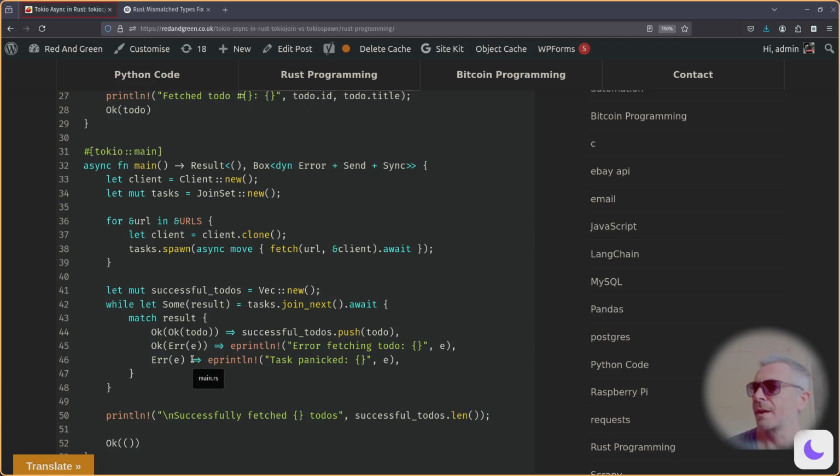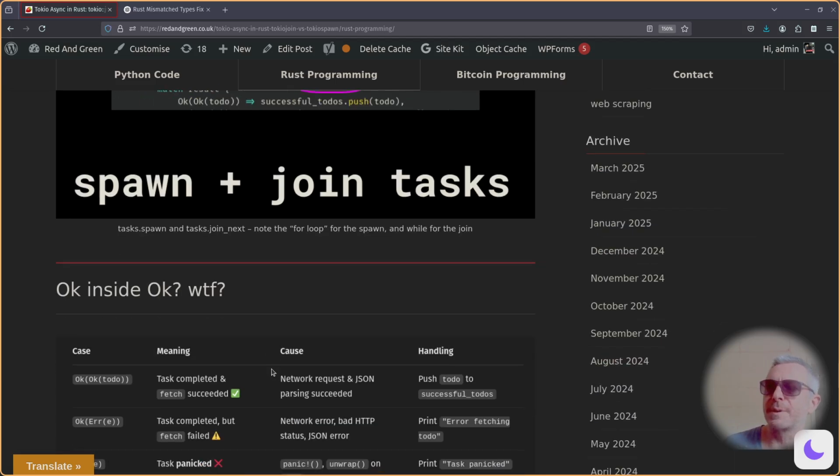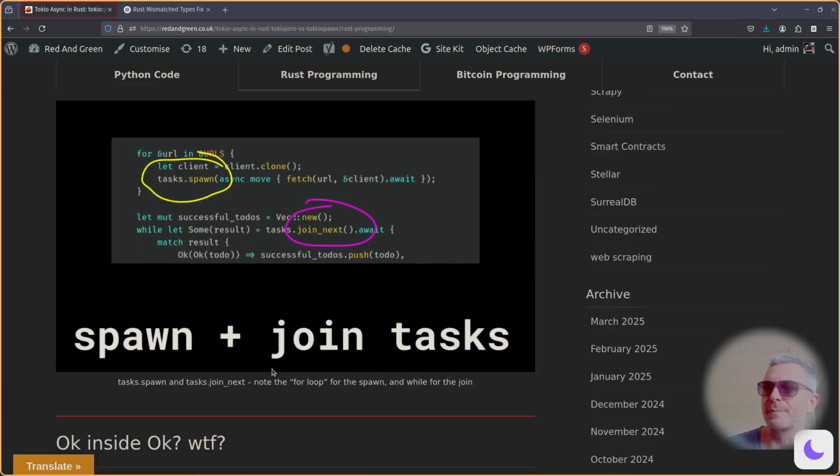So that's enough in there. I think you've probably heard and seen enough. But this article, I'll leave a link to it. So you've tasks.spawn, and then tasks join next. So basically, it's iterating over the tasks, but also just get used to where you need an await and where you need an await with a question mark.